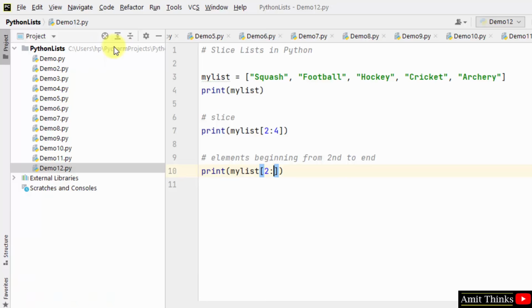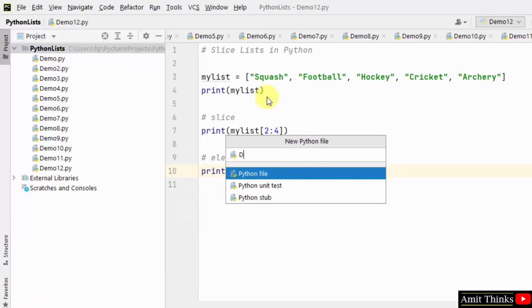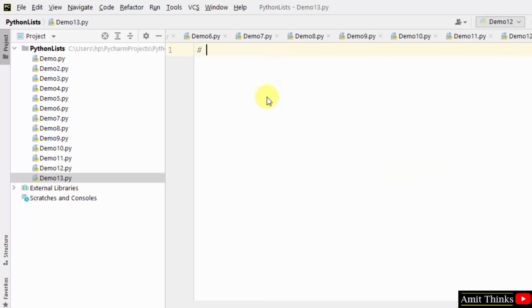Now let us move further and work around range of indexes. So by specifying the start and end range, we can specify the range of indexes in Python.